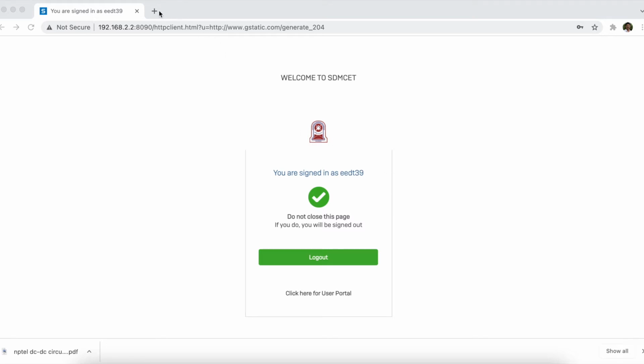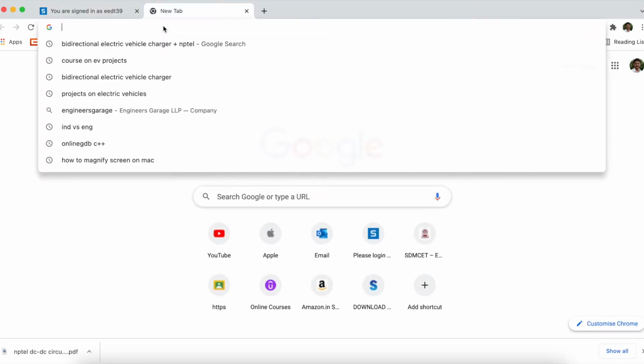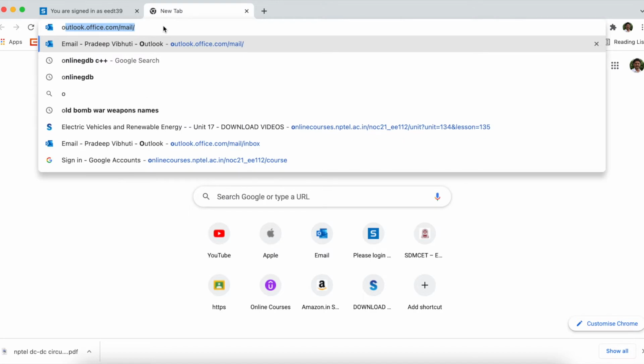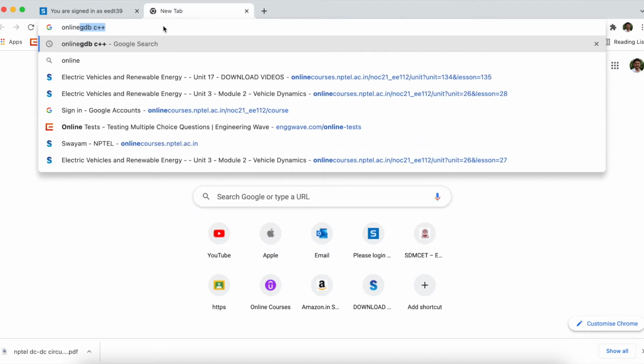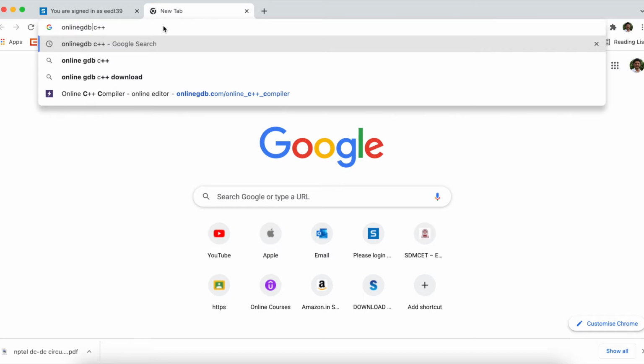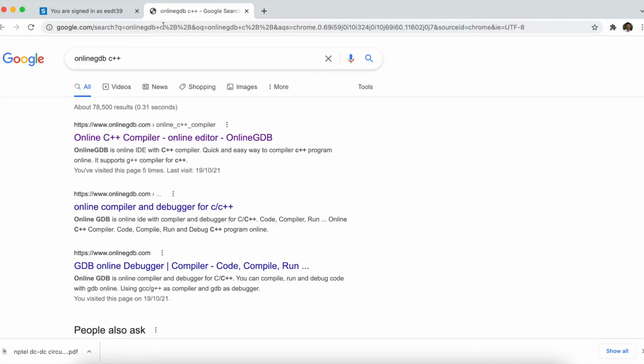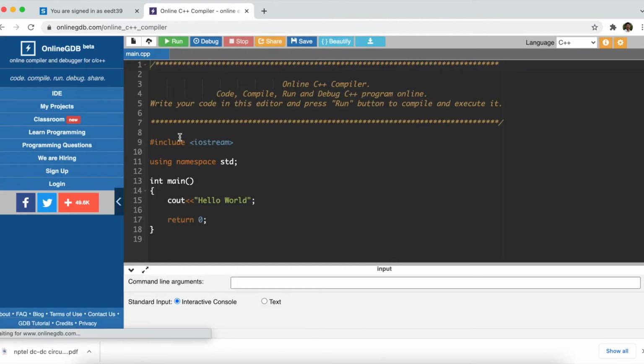Hello all. Now we shall see an online compiler for our C and C++ programs. So we will go to online GDB C++. We'll type this and hit enter. The one which we get first, you can see, is online C++ compiler. We'll click on that, so we'll get a web page.